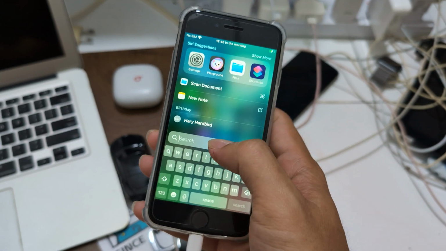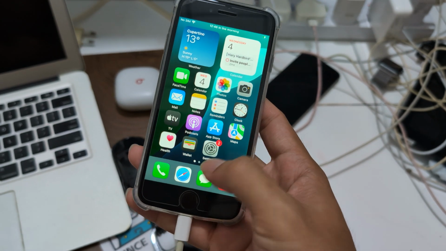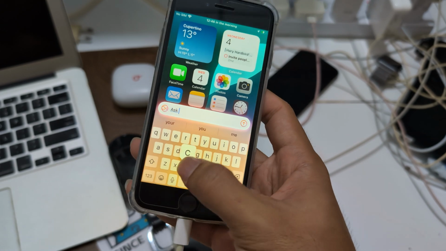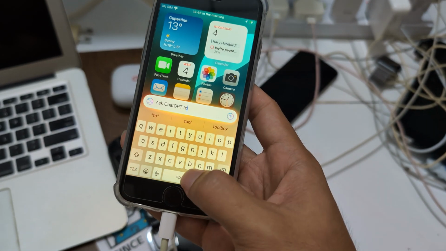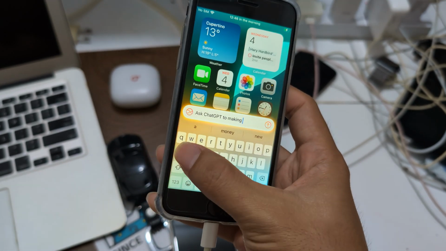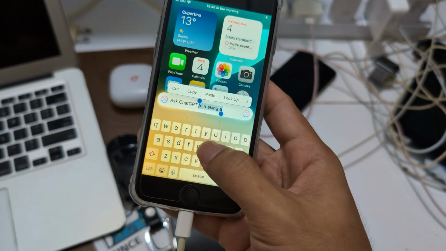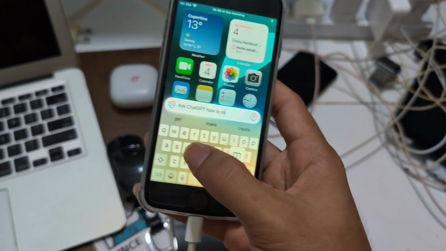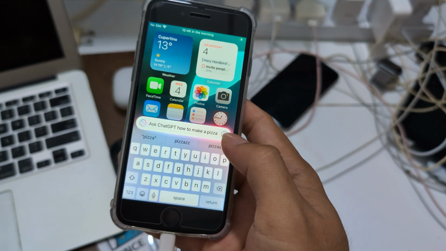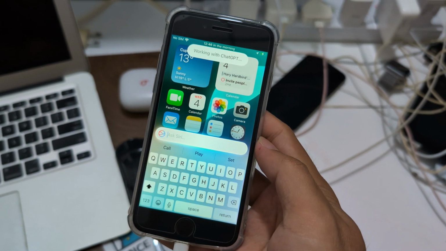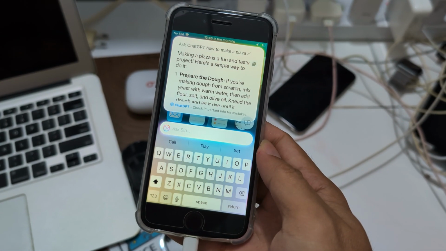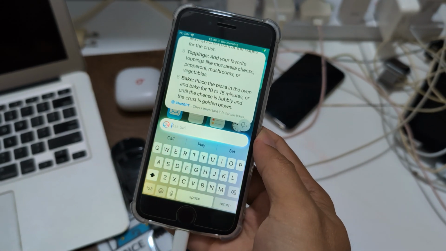Oh, it's gone. Sorry for the error. It was too fast. Ask ChatGPT how to make a visa. So we go straight to working with ChatGPT, see? Like this. It never asks you to confirm again.